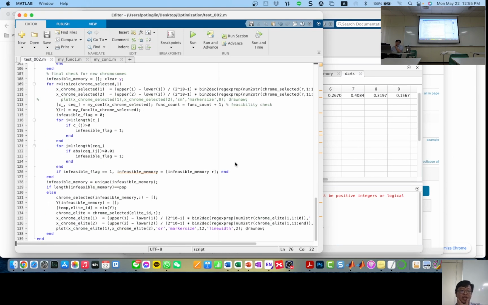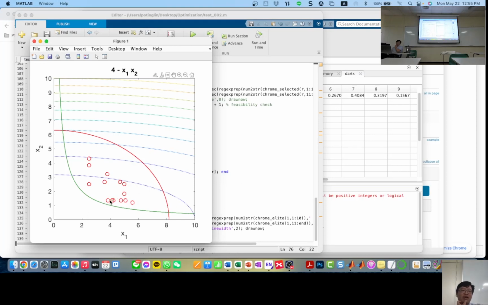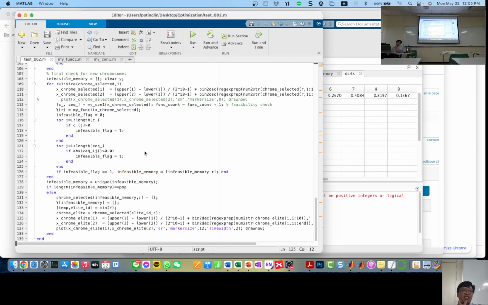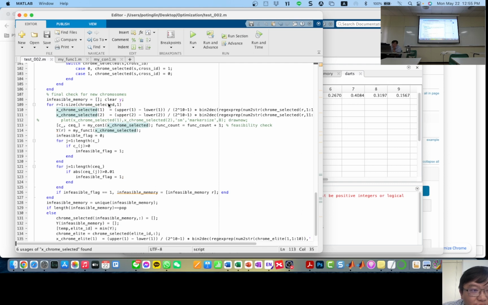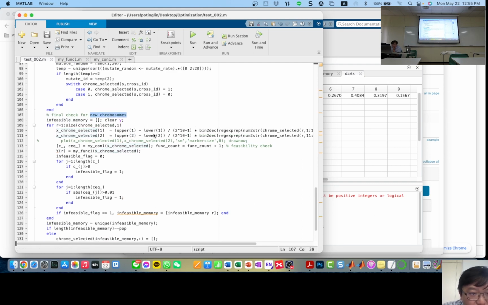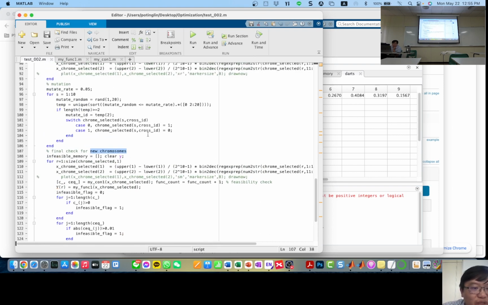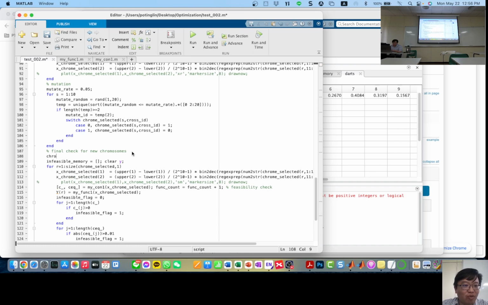Oh, by the way, if we have the elite ones, we shouldn't mutate. We should keep the elite ones. Otherwise, we are going backward. If we didn't find a better one, so when we mutate and cross over, we should keep the elite one. Okay, so after everything, I want to keep the elite one. So before the feasible check, this is the final check of the final chromosomes. So I want to add one more, because we already did some crossover mutation, something crazy. So let's just put the elite one back.